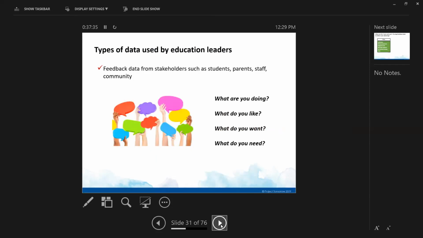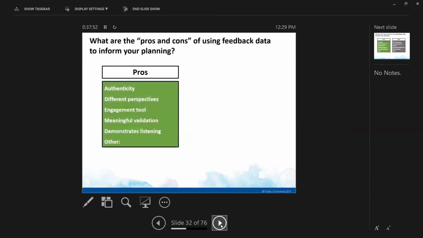I strongly believe that feedback data from stakeholders can be a tremendous asset that you can utilize to be able to inform your planning and your programs and your initiatives going forward. But again, it needs to be treated in a particular way. So there are pros and cons of using feedback data to inform your planning. We'll take a look at the pros first.